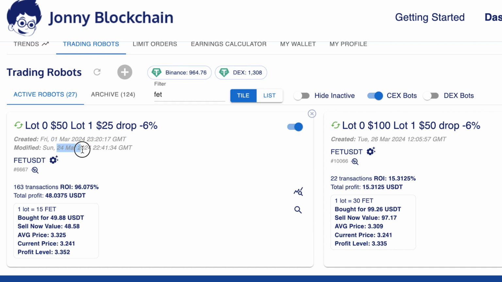But I went in and edited the settings on the 24th of March, because what happened with this bot is the price dropped. And because I'd only had 2 lots in there, the bot couldn't do anything. So I added another lot on the bottom. It started to trade again.